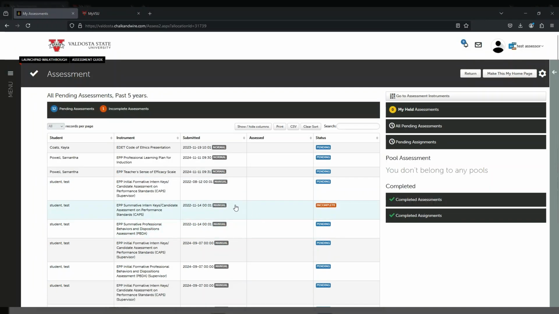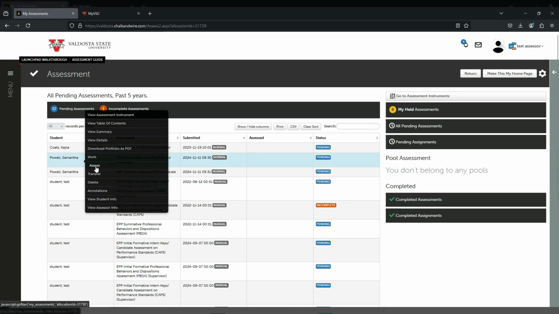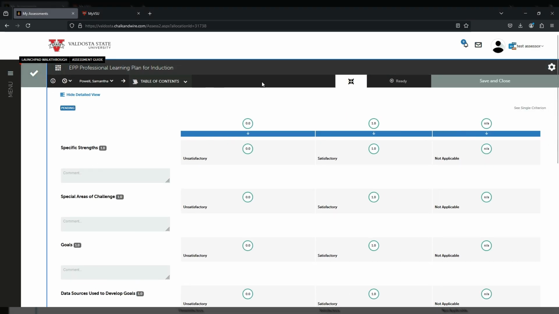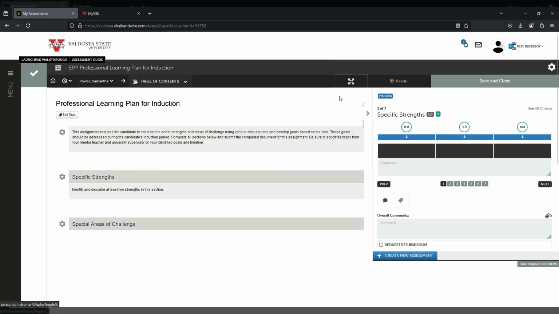Now I'll show you how to assess the EPP Professional Learning Plan for Induction. Again, you'll click on the student, click on Assess, and it'll bring it up. Since the last time I did an assessment, I was in full instrument view. I will need to now close full instrument view to be able to see the instrument on one side and the rubric on the other.